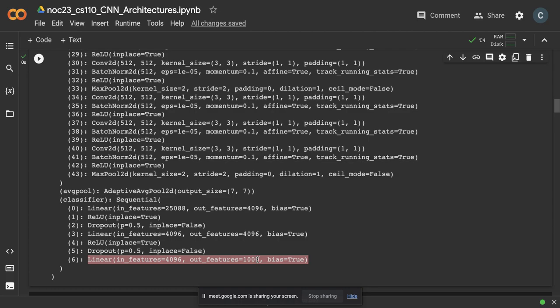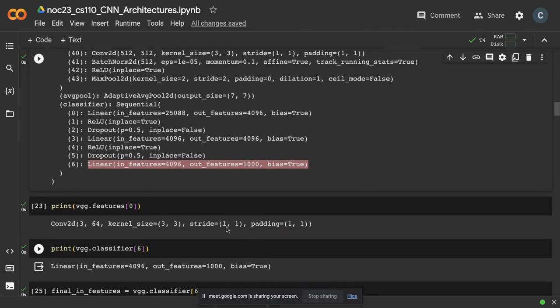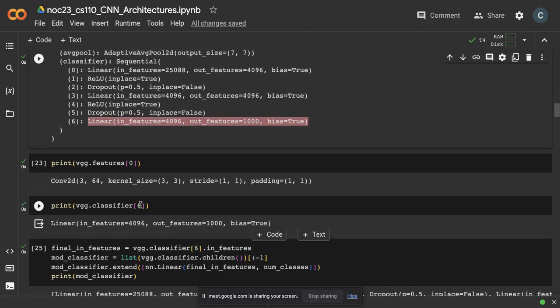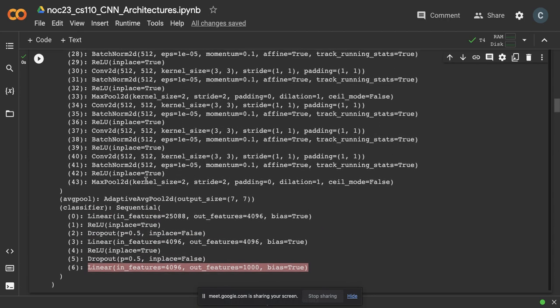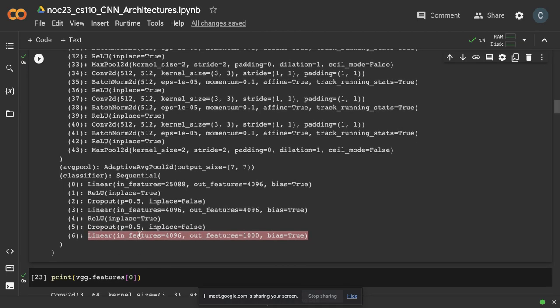So this is a VGG network, and if you want to see any particular layer, you can print out vgg.features. Similarly, if you want to find the classifier, you can find it out. So vgg.features is for the convolutional layers, and the classifier is the last part.